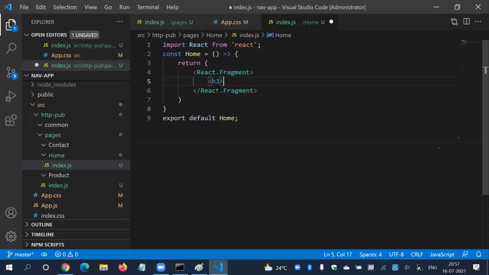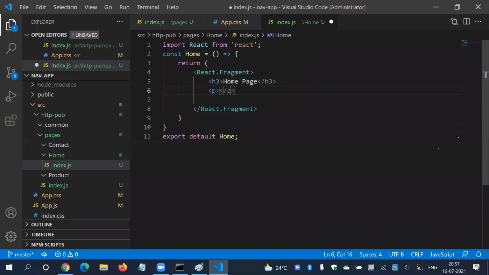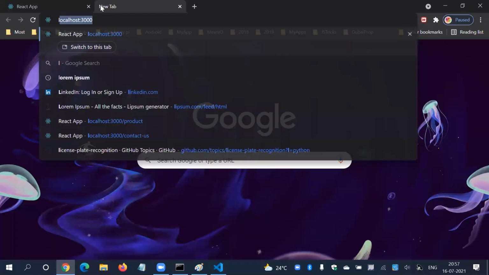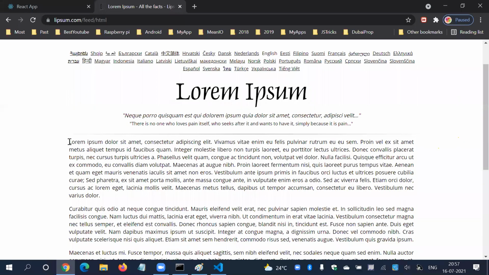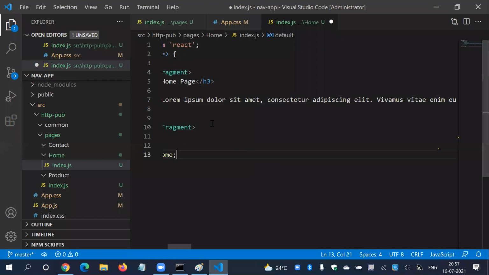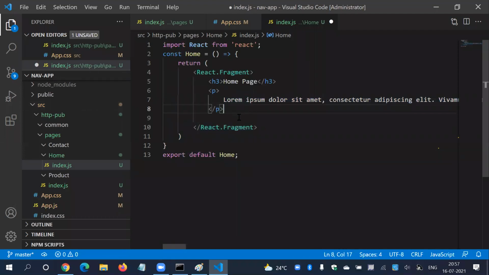So in h3 I'm going to say home page, and then I'm going to add some content over here. Open your browser and search lorem ipsum. So I'm going to copy this paragraph from here, and here is my paragraph. So perfect. So I have this home component.